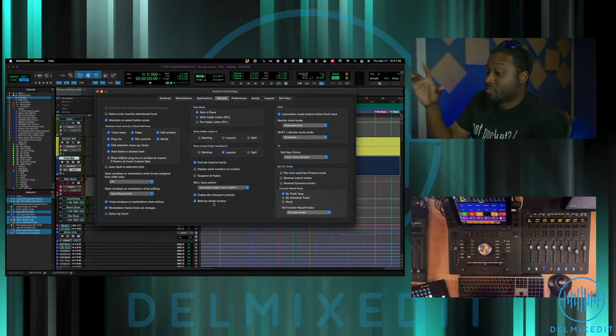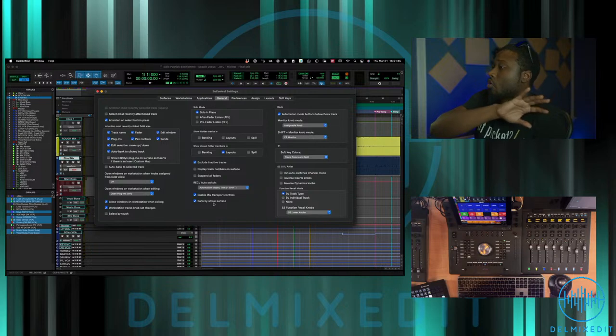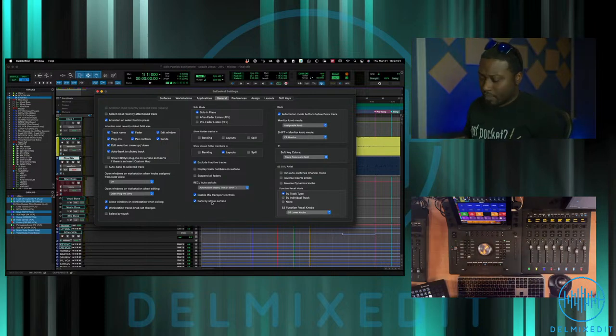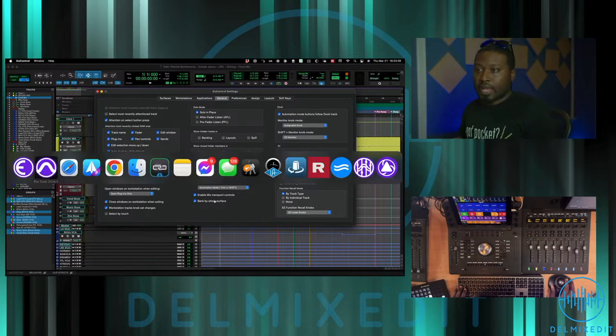So I actually have three S1s and a dock. So when I go to bank, it's going to bank everything. So all 25 of those faders are going to bank simultaneously. 25, I think I did it right. That's the right math, right? 16, 24, yeah, 25. So all of them bank. But if I didn't have that on, each surface would bank independently of itself. And that could be a good option for some people. Not sure why you would want that, but I do know people that work in those kinds of ways. So definitely nice that they give you that option.